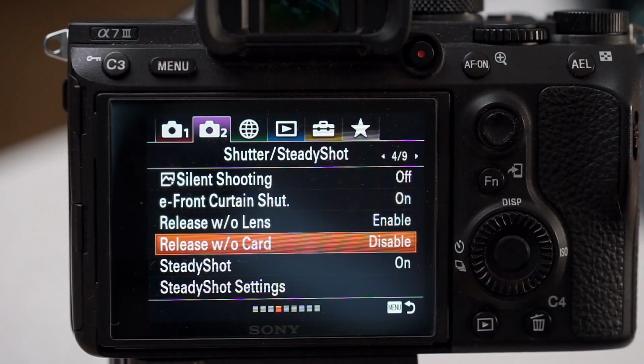Now, I like to change release without card to disable. So if you don't have a memory card in the camera, it won't take a picture. Now if you're shooting on this camera or even an A9, it will actually buffer those pictures until you put a memory card in and then write it. So they're not lost right away. But I want it to tell me right up front that I shouldn't be taking pictures.